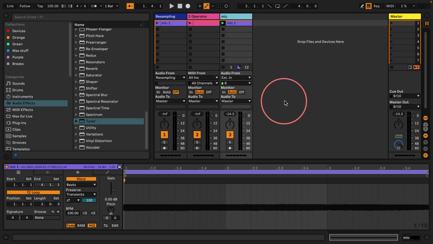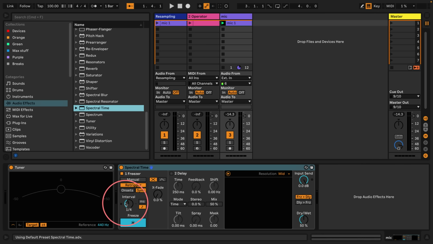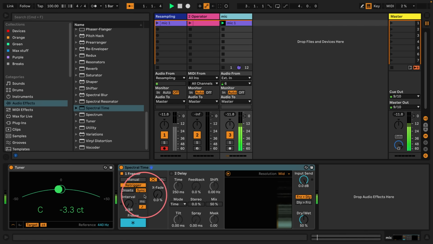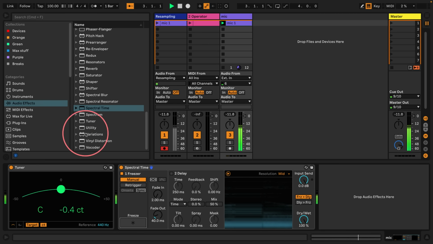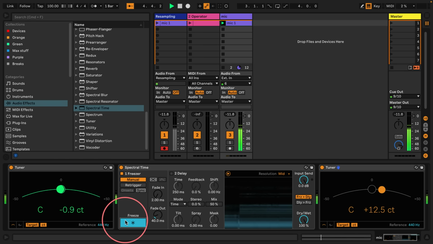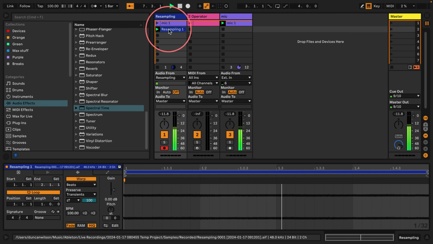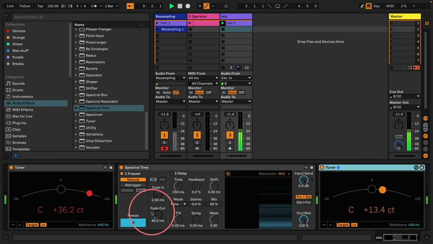I want to freeze it. I want to freeze it with some stuff. I'm going to freeze it with the spectral time and see how that sounds. And I've got my resampling channel here ready to just capture whatever I'm doing at any point. Let's put another tuner at the end and just see what the tuning's like. Yeah, perfect. Let's get that. Okay, a little quiet compared to the input source, but that's fine. Let's turn that off.